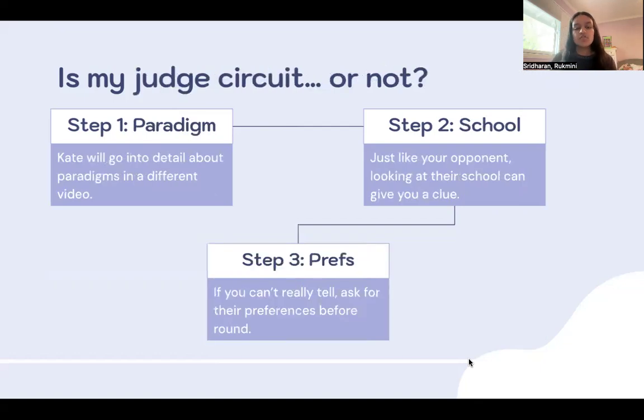Okay. And then what's also super, super important is whether or not your judge is a circuit judge or not. So, obviously, you all should be looking at the judge's paradigm, regardless of whether you think they're a circuit judge. I believe Kate is going to go into detail about paradigms in a different video, so you all should check that out if you have questions about that. But the paradigm is, again, essentially where the judges write their preferences, what they like to see in a debate, what they don't like to see.